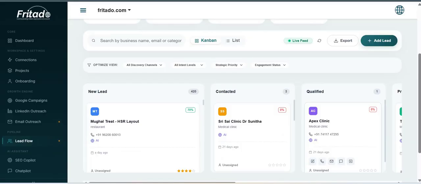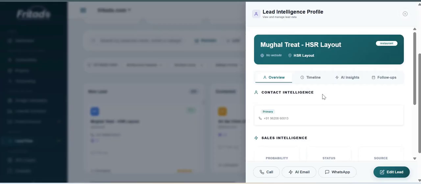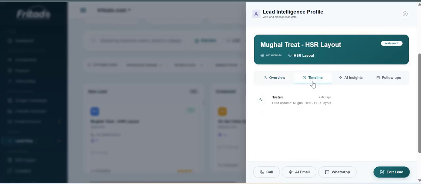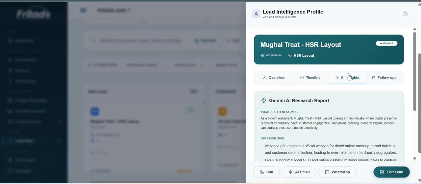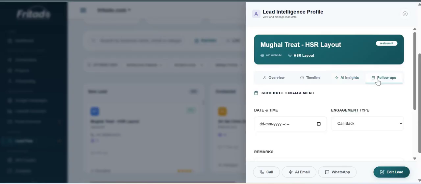Here you can see all your leads displayed as individual profiles. By clicking on each lead, you can see more detailed information about each of them, including an overview of the company or the individual, the timeline, and any AI insights that Fritado has for you, which would be an AI-generated overview of the company or the individual, so you have an informed opinion and more information about your leads. You can also track all the follow-ups that have been done for each lead as well. You can also always directly contact them through email, WhatsApp, or call from the platform itself.